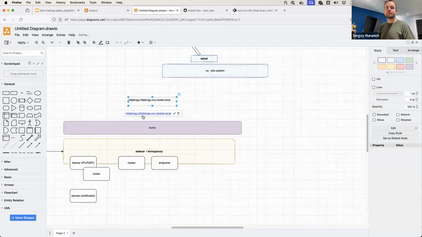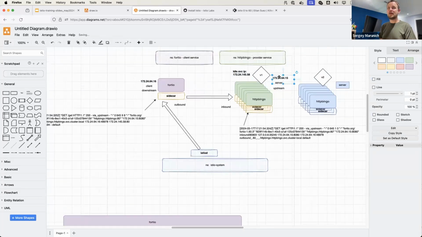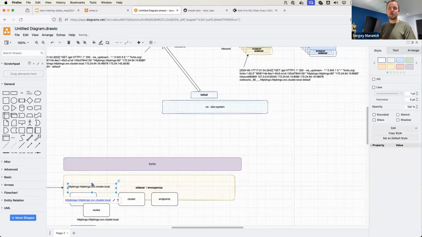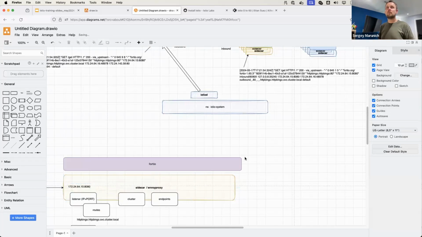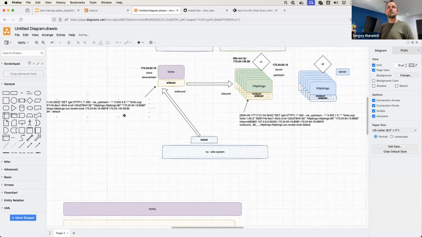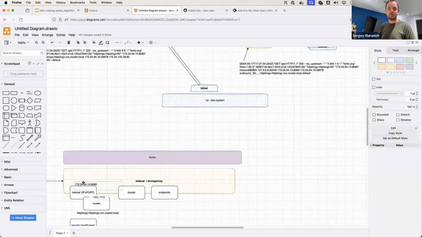So http-bingo.svc.cluster.local is a route? It is a route. What is the listener? The listener is an IP on a port, what port? On port 80 or 8080. Actually, it's 8080, right? What is the port? See, yeah, it's 8080. This is the listener.